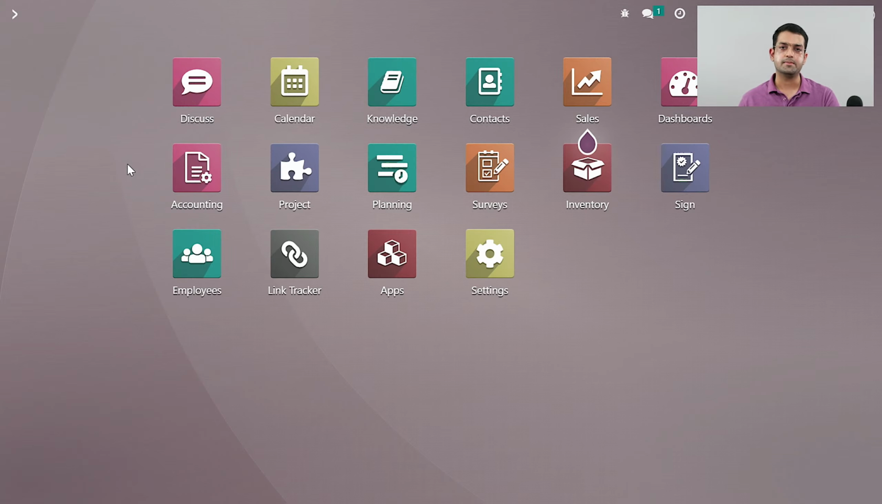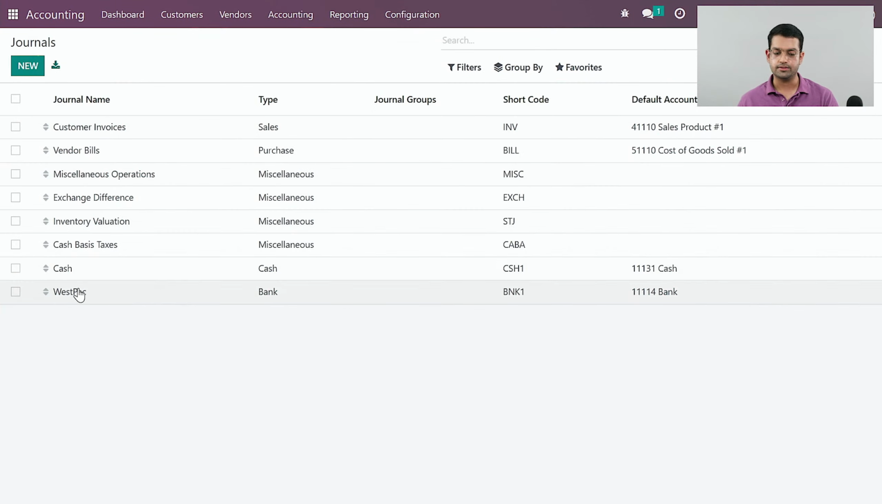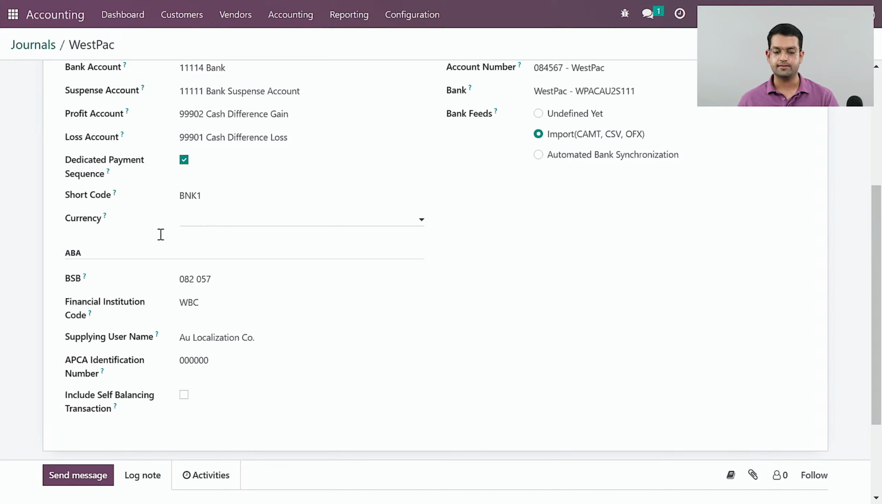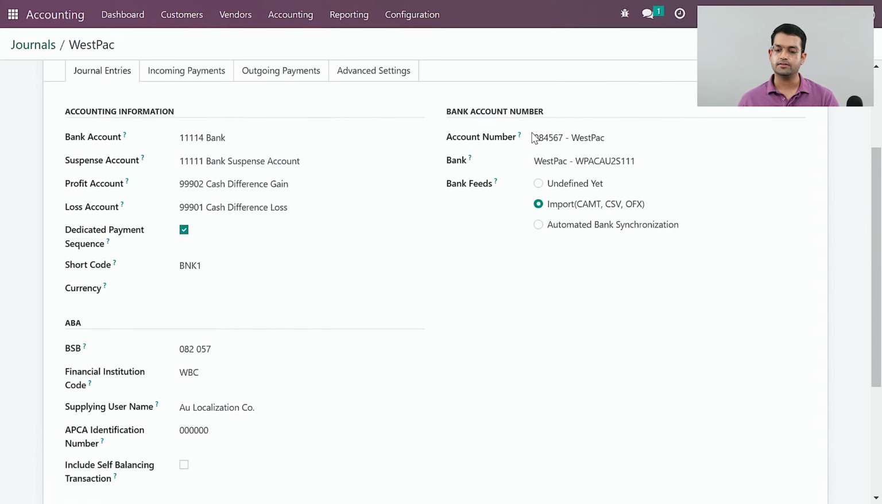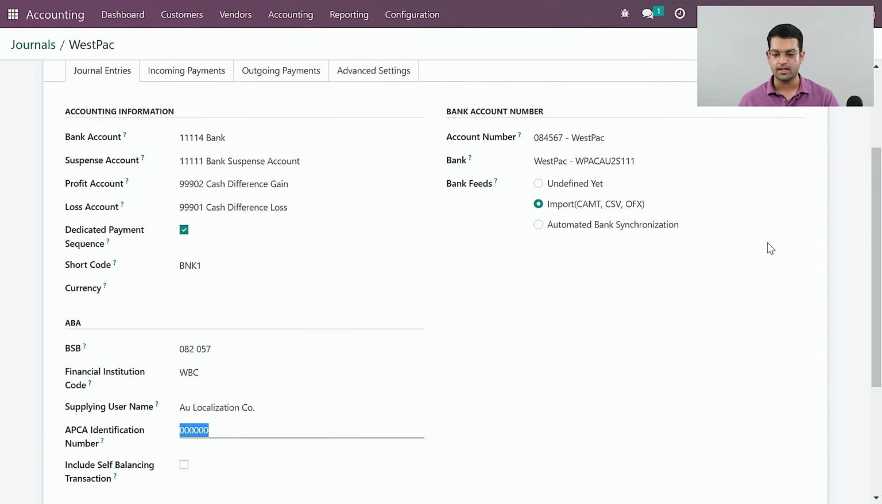The first thing we need to keep in mind, and this is a two-step process, is that once we click on accounting, we need to first ensure that the journal for the bank account, so let's say it's Westpac in this case, has the ABA relevant information filled here. So the bank account number, which is this one, and the BSB should be filled in. The code, supplying username is the company's name, APCA is the identification number. For some banks, obviously, we need to contact them and get this number, but for some banks, 690 is the default code.